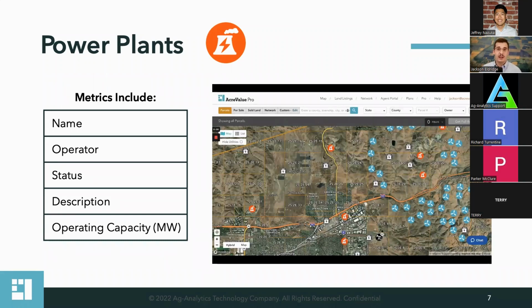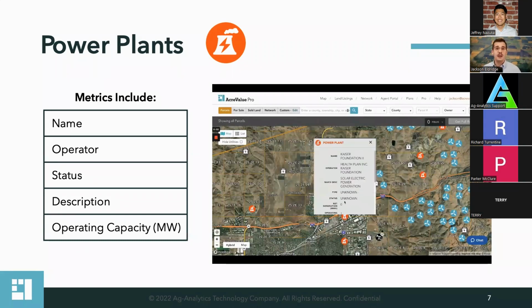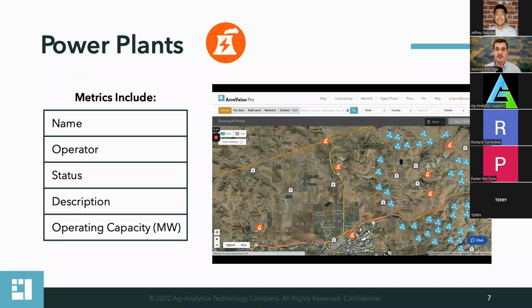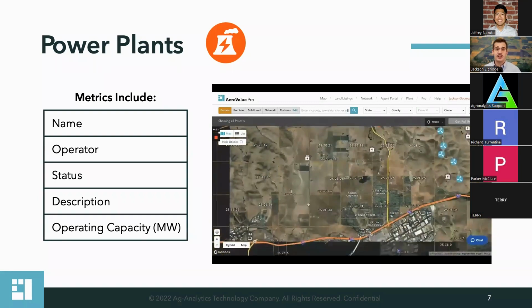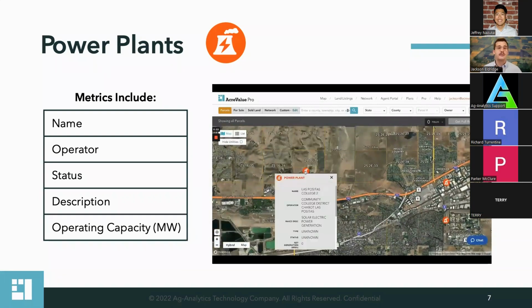So let's take a look at a number of power plants in this video. There you can see the name, the status, the operating capacity is 1 megawatt. You can see that the primary fuel source is solar power. It says sun there. Whereas this one right here is landfill gas. That's the type it is. And then out here to the west of the city, this one is also going to be a solar electric power generation plant. So that's a quick look at the power plant data.